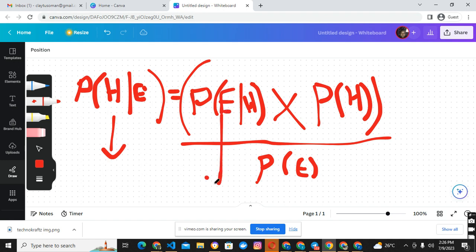This one here is the probability of observing evidence E, given that hypothesis H is true. You see the difference? Don't get it confused. This one means the posterior probability of hypothesis H given evidence E. Then this one means the probability of observing evidence E given that hypothesis H is true.